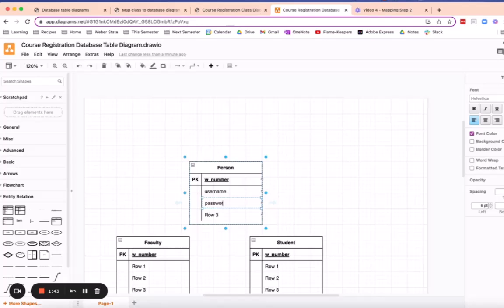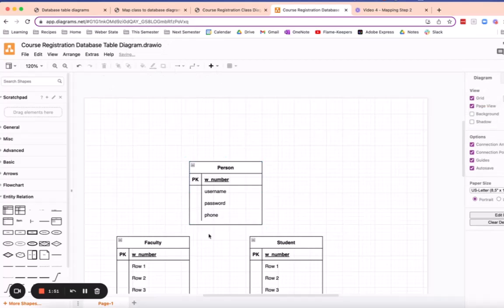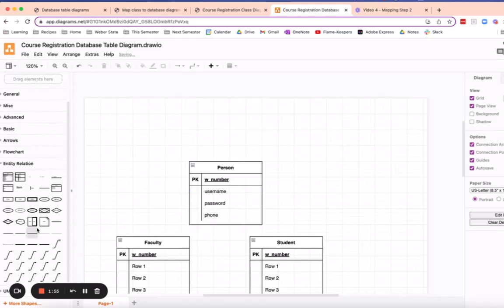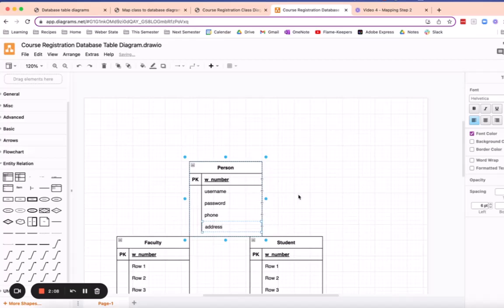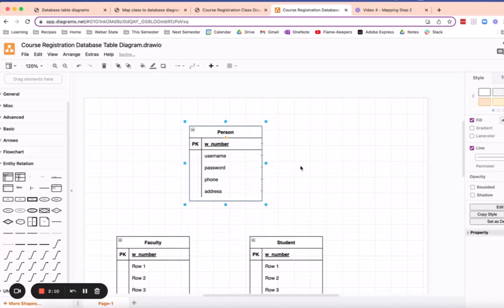Password, phone, and address. Now I've run out of rows, so I'm going to come down here, and you can see that if I hover over here, this is a table row. So I'm just going to grab it and put it in here and say address. Now I'm going to move this up a little so we make some space.